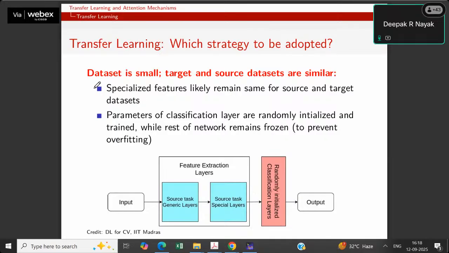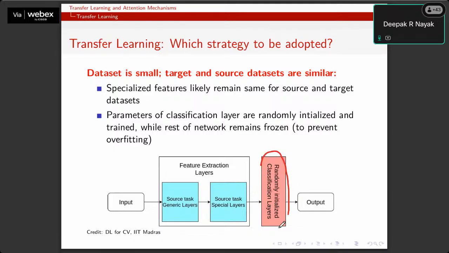That means the kind of data set which you are dealing with is very small, that is your target data set. If the target data set is small and the target and the source data sets are similar, in that case what you can do is think about fine tuning, or you can randomly initialize the classification layer, and the rest will remain the same.